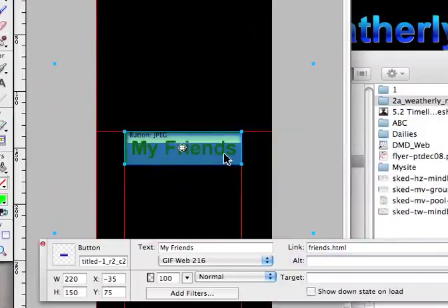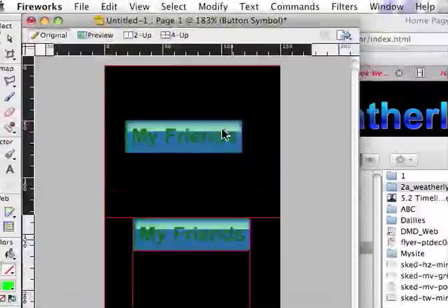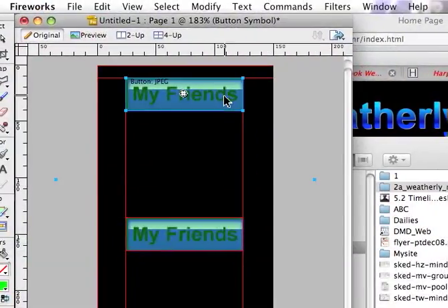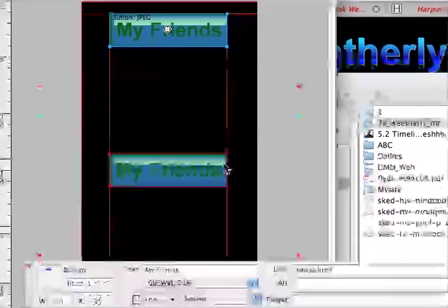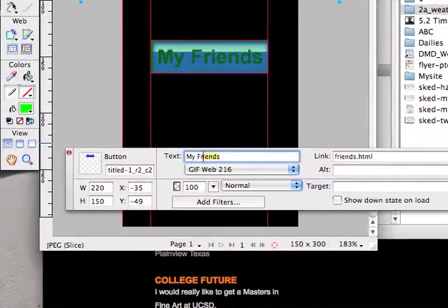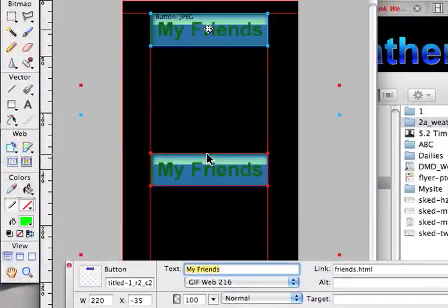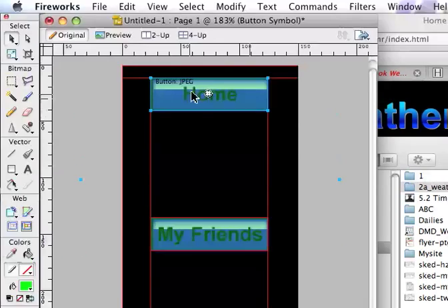Now I'm going to click on this button to make sure it's selected, Apple C to copy the button, Apple V to paste the button, and I'm going to put this one up at the top, and the text for the very top button I'm going to change, and this is pretty cool. You'll see as I type and then hit return, it'll change it. I'm going to put home and hit return, and you can see up at the top that the button actually changed.